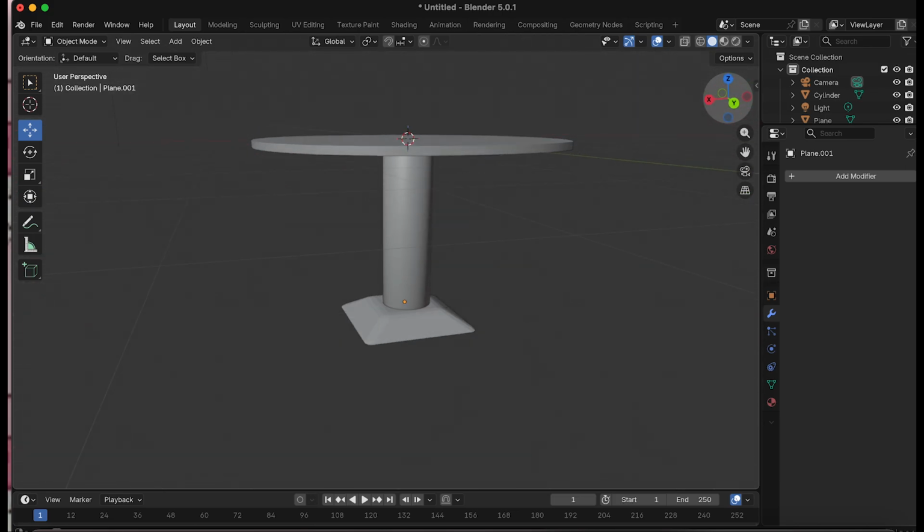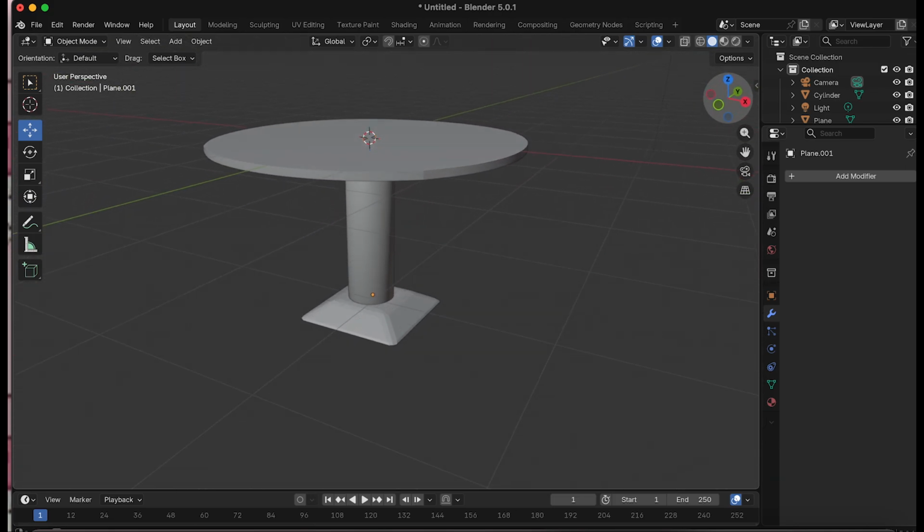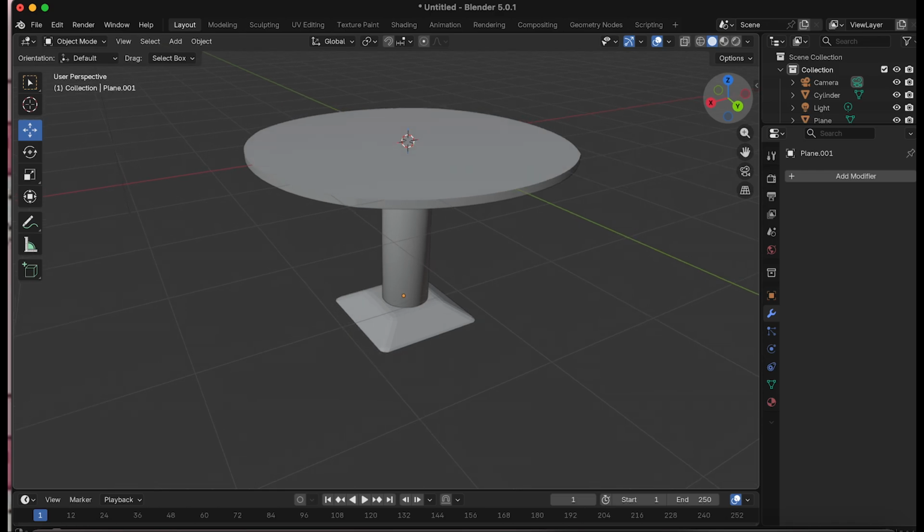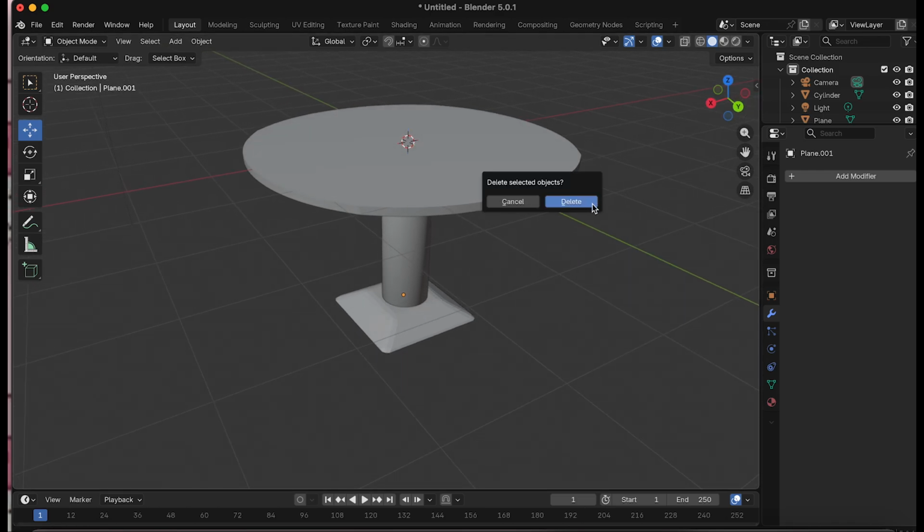And there you go, guys. That is basically a simple table in Blender. That's not too difficult. But yeah, that's it.